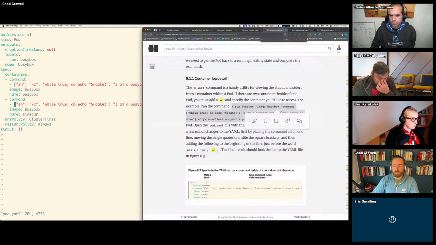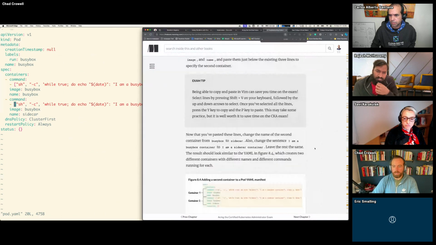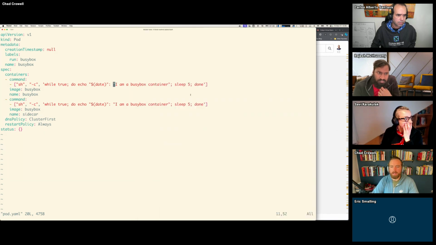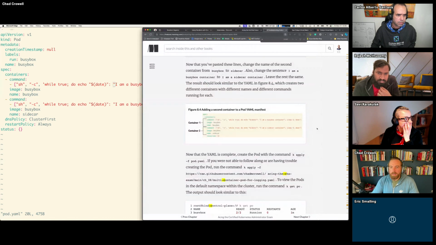All right, so let's use our cheat sheet here, which is the book. I think in the book I saw that. What should we do? Echo date. I am BusyBox. Sleep 5. Let's see. Okay, so here we go.